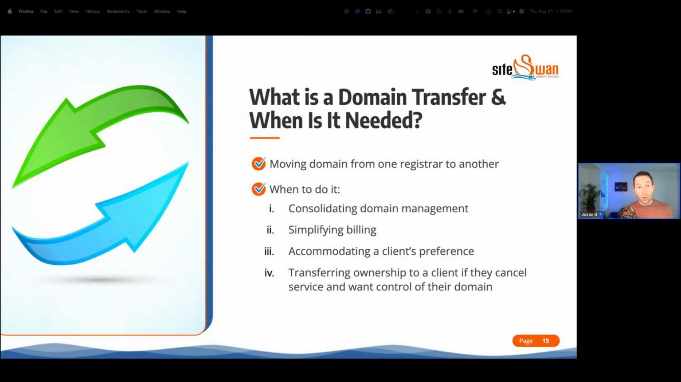When you initiate a transfer, it typically takes 5 to 7 days, and it requires a special code, which is a long string of what seems like randomly selected numbers and characters, and it's called the authorization code or the EPP code. So that's what that is all about.